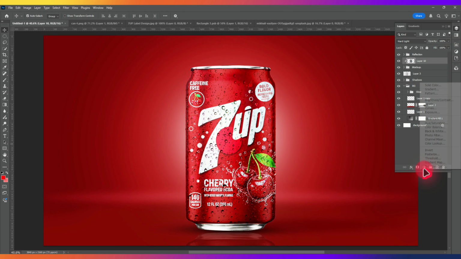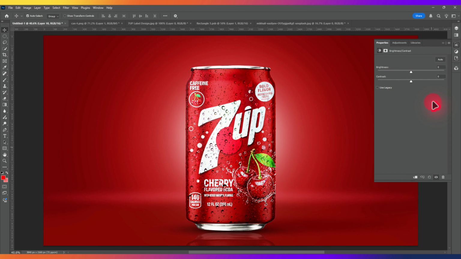To enhance it further, I add a brightness, contrast adjustment layer, clip it to the droplets layer, and increase the values slightly. This makes the droplets pop and look more realistic.